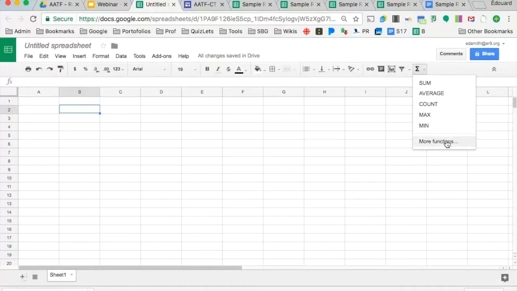Now you'll see here that there is an option for more functions, and that's something that you can explore on your own. You can do if functions. So if a cell equals a certain value, then it should return this result. So that's really what Google Sheets does for us. It helps to calculate. But you'll also notice that if you look across this bar, we have lots of ways to change the look of the sheet.